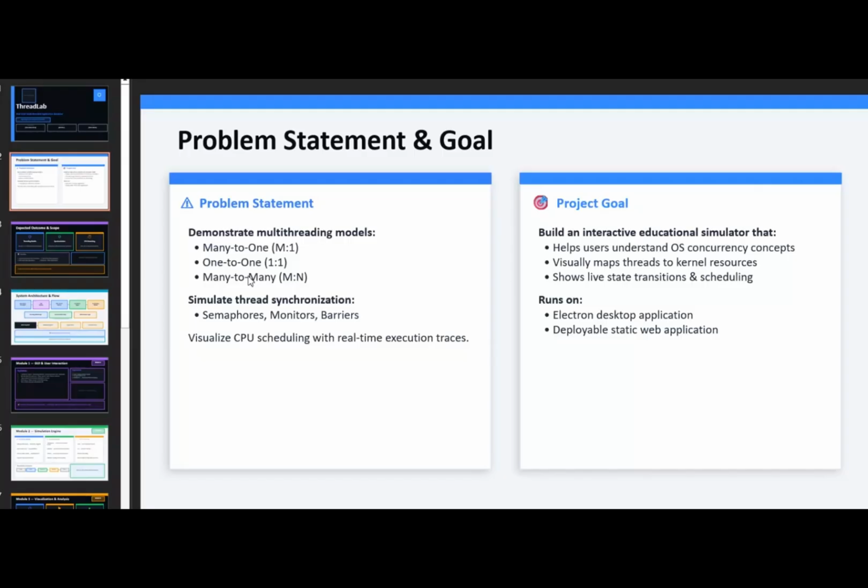in multi-threaded environments. In simple words, operating system concepts like threading, synchronization, and scheduling are very theoretical. Students read about them in books, but cannot actually see what happens when threads compete for CPU time or when a deadlock occurs. So my objective was to build an interactive simulator where you can watch threads running, blocking, waiting, and completing in real time with live animation. The application has four main modules: thread modeling, synchronization, CPU scheduling, and deadlock detection and resolution.